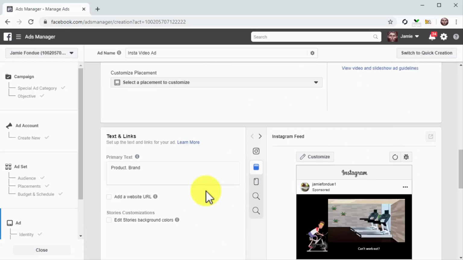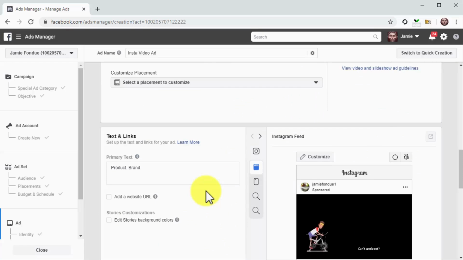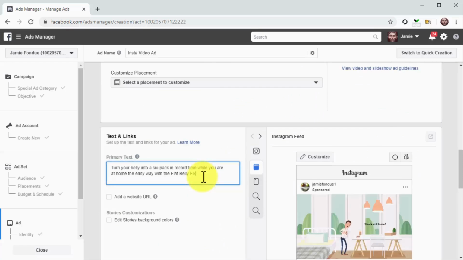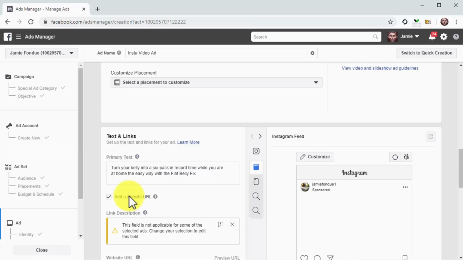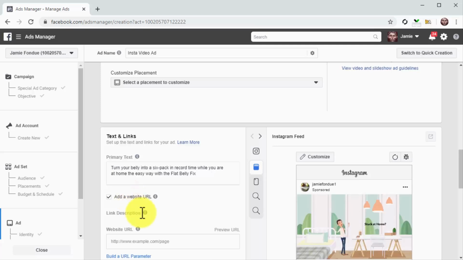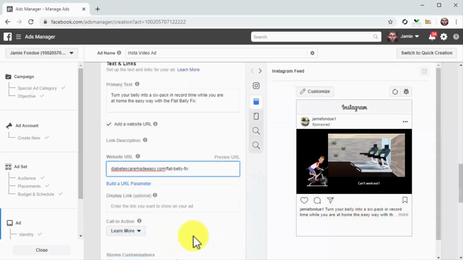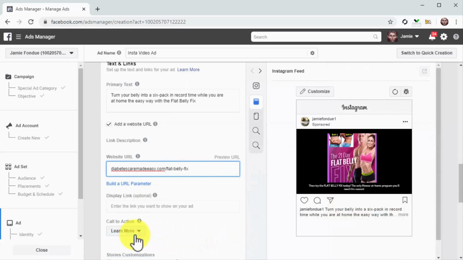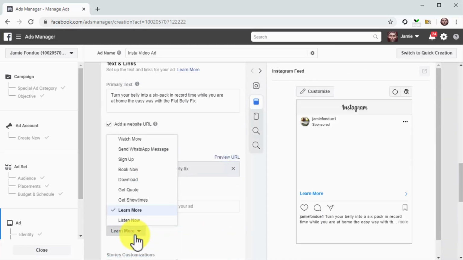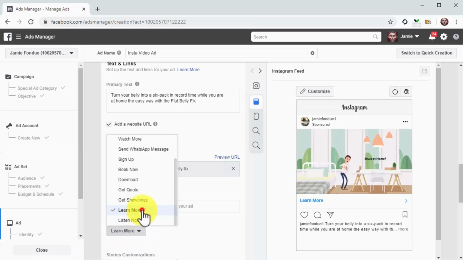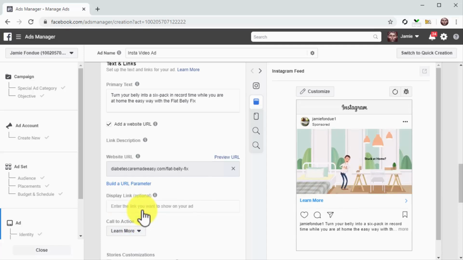Here you are going to add copy to your video ad. First, enter your copy into the text field. Next, check the Add a Website URL option and enter your landing page URL into the Website URL field. You can click on the Call to Action menu button to select a different Call to Action button. In this case, we'll use the default Learn More CTA button.